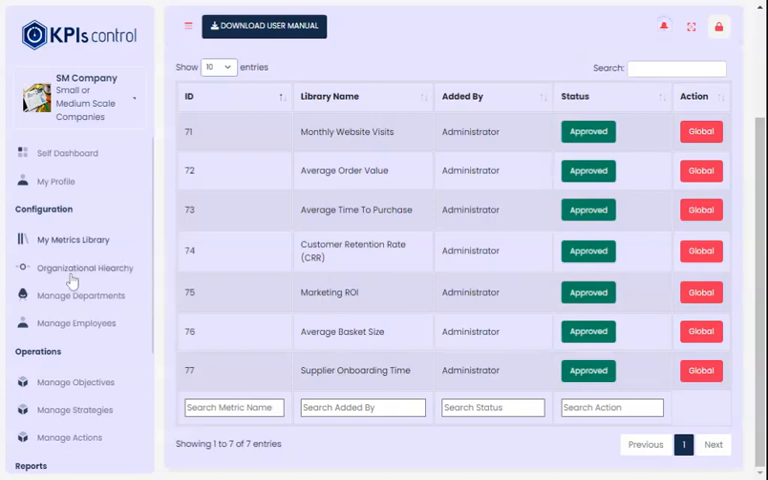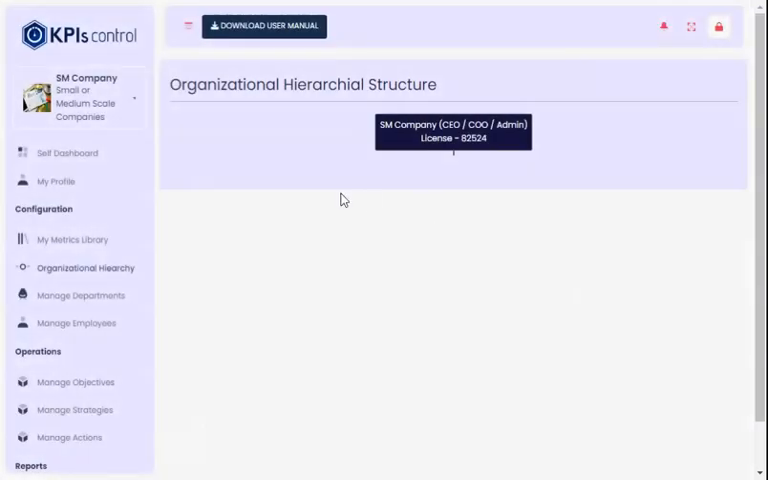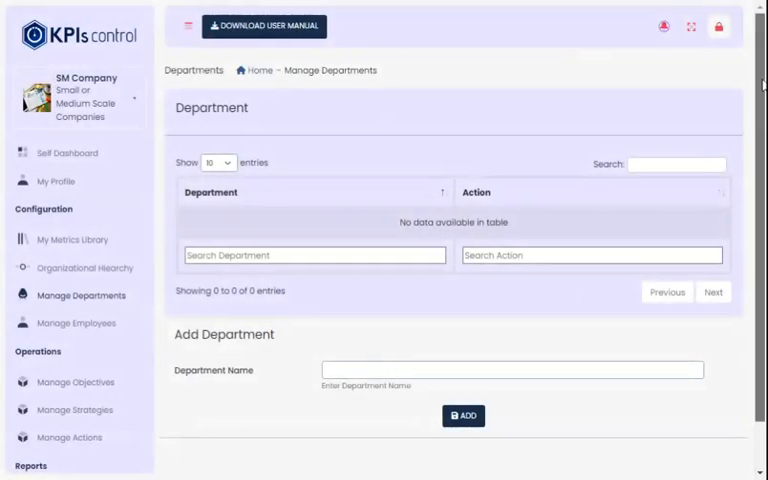So I'm going to this organization hierarchy, which shows I don't have any employees or departments. So the first job is to create a department. See, we have an online e-commerce business. So first of all, we need to create a production, a seller management department. I have added this.